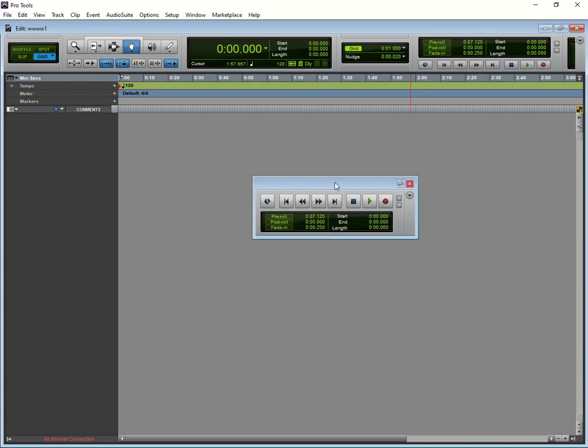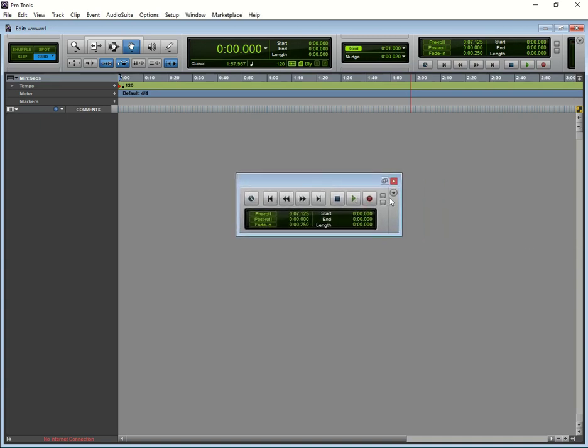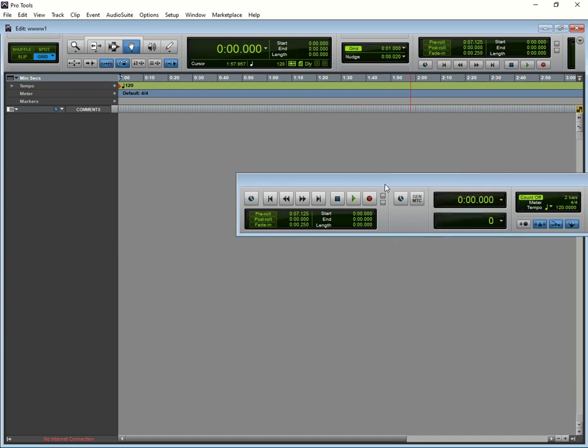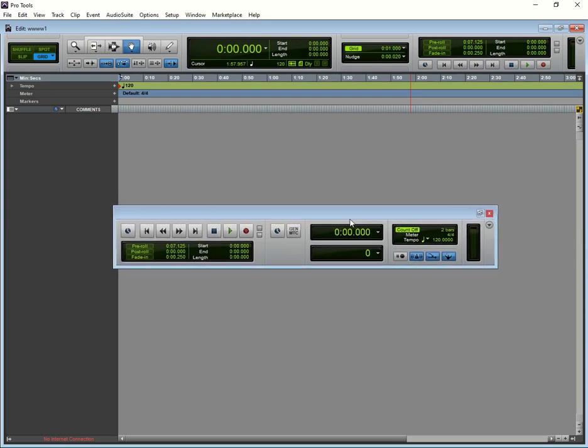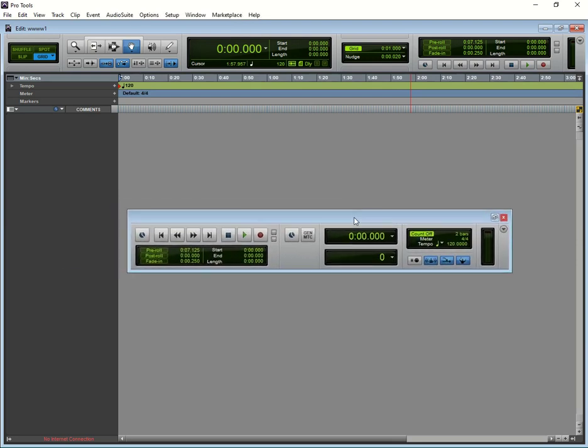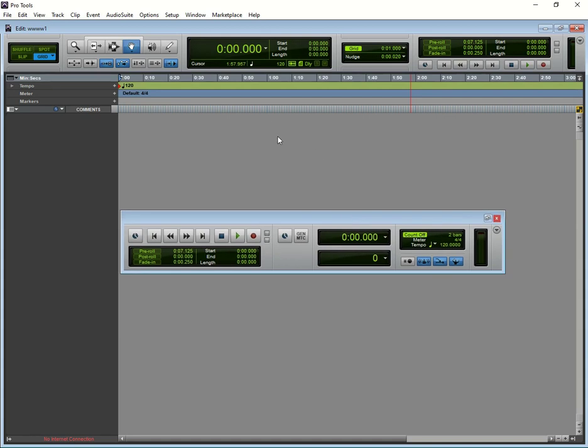In order for you to see and use all the features of the transport control panel, you need to come to this arrow here and choose the option to expand it, so you can see all the other important features that you're going to be using on the transport panel. Let's now go through the features that we see here.